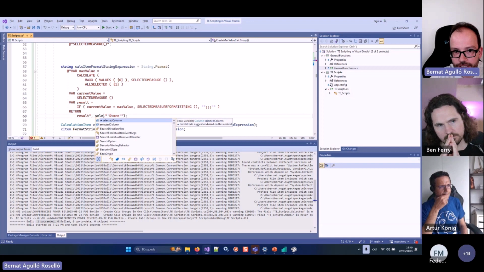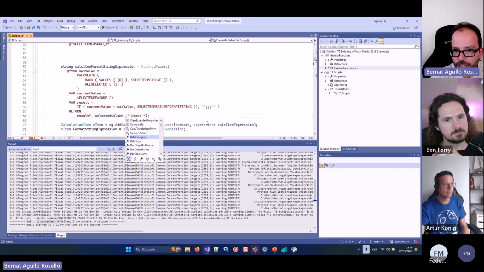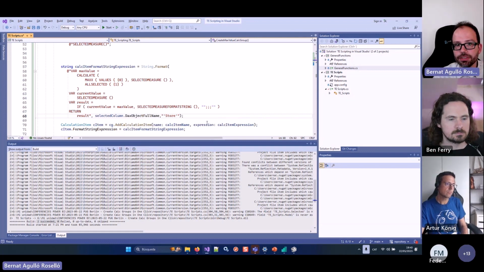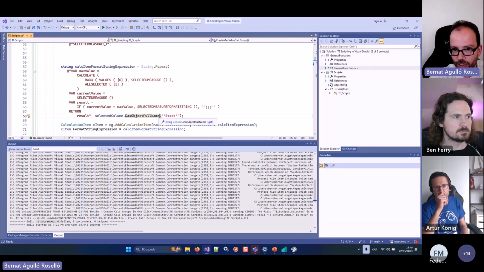So it is selected column dot, and here we have DAX object full name. And this will take care of everything. It will pull the single quotes and all the square brackets, all the things.